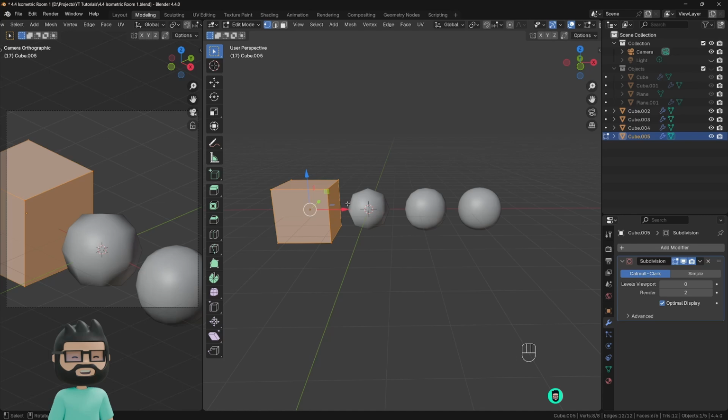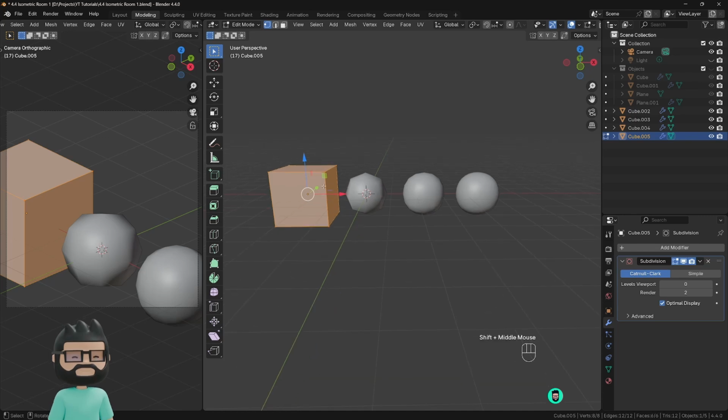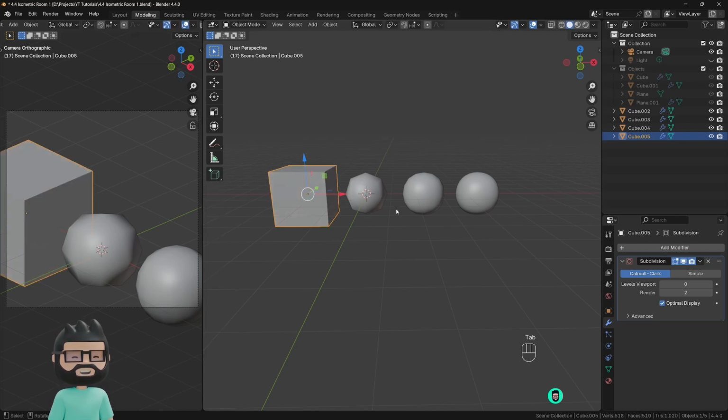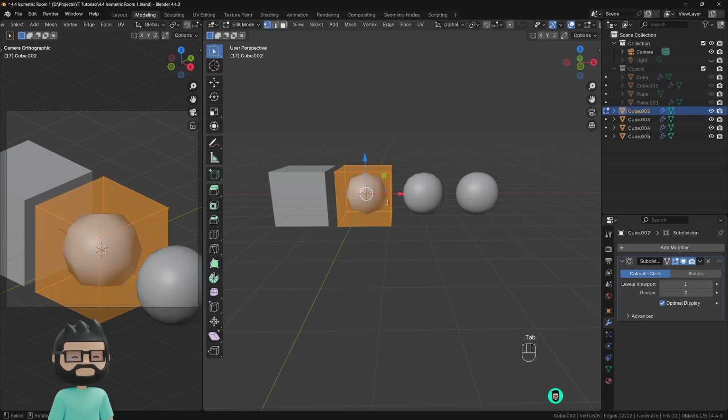So just close it again. Now you will see that this whole thing has 8 vertices, 12 edges, and 6 faces. So I'll just tab out of it and go into edit mode. Now you will see this also has 6 faces.